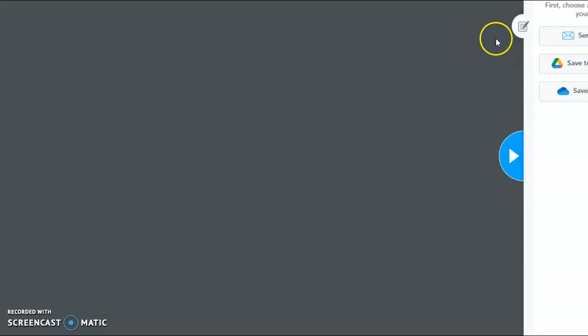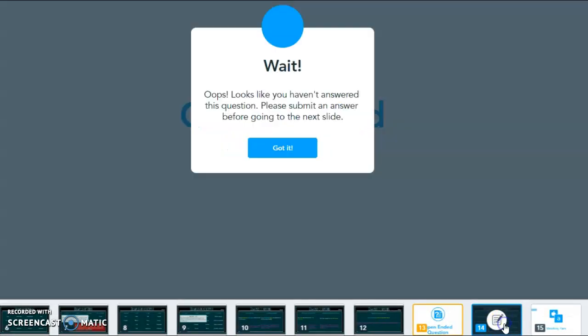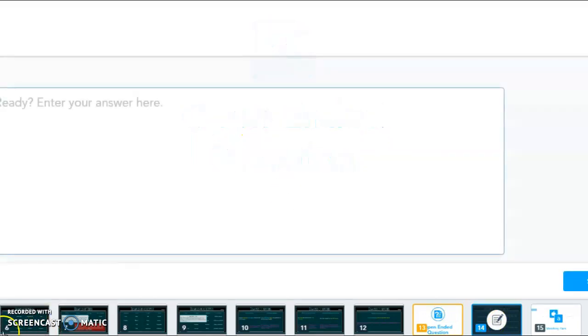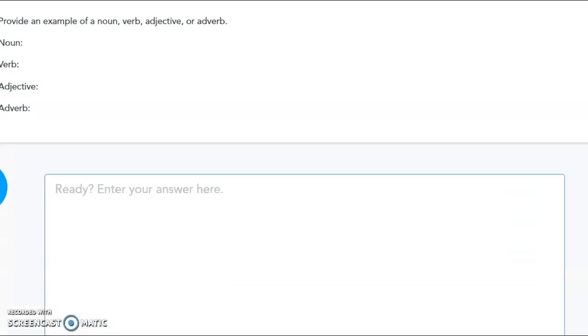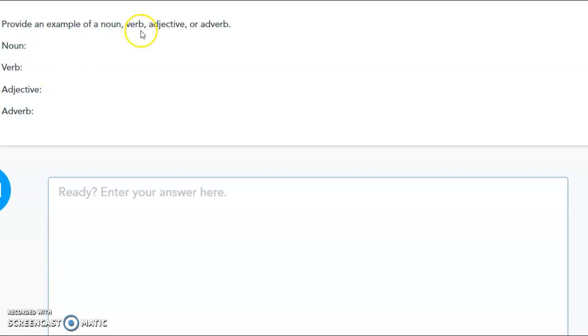You have an open-ended question that should pop up. If your open-ended question does not pop up, go ahead and go to the bottom right here, and you should be able to open up the menu from the bottom if yours gets stuck like mine. So I'm asking, please provide an example of a noun, verb, adjective, or adverb.